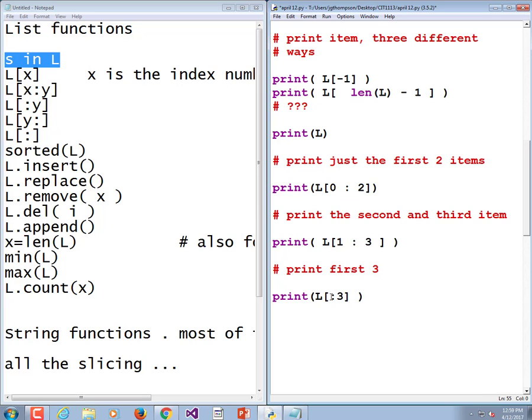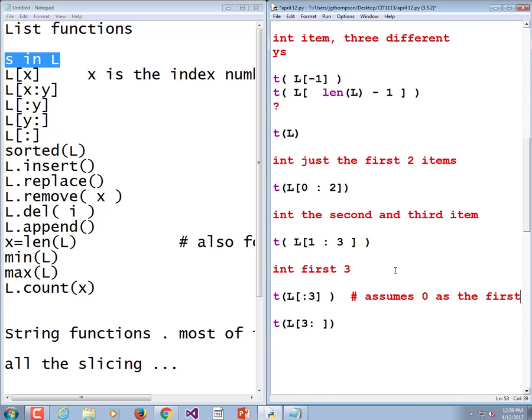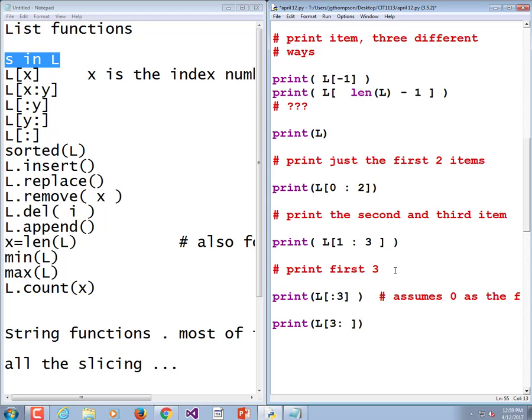What if I wanted to print out everything starting at the 3rd position? Well, I could do that by figuring out the length of the list, subtracting, all that kind of rigmarole. Or I could just use slicing and say I want starting at number 3 and going to the end of the list. So what's going on here? If you do that one, it assumes 0 as the first value. What's going on in this one? Goes to end of list.